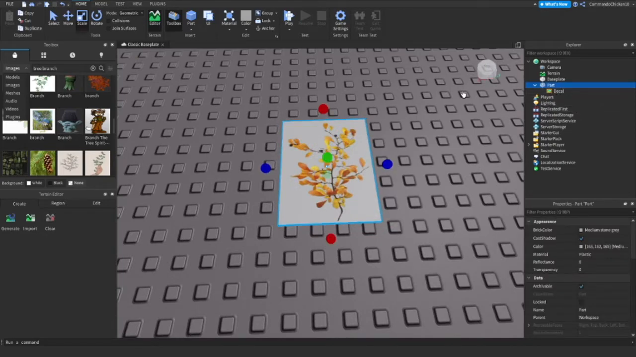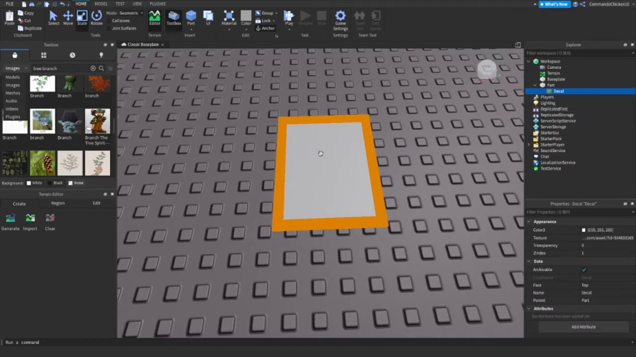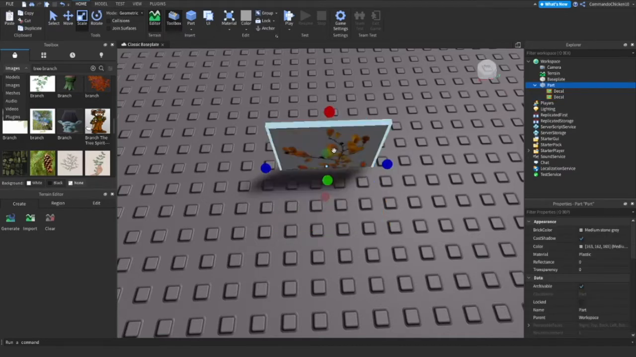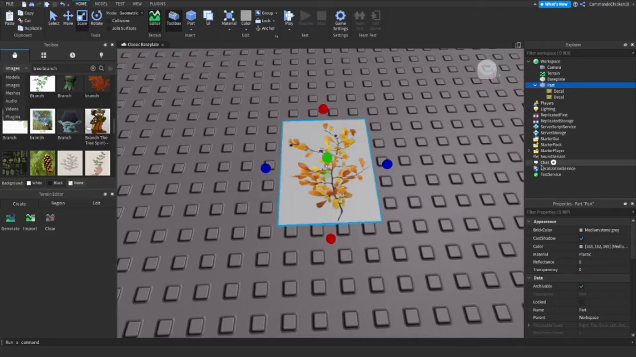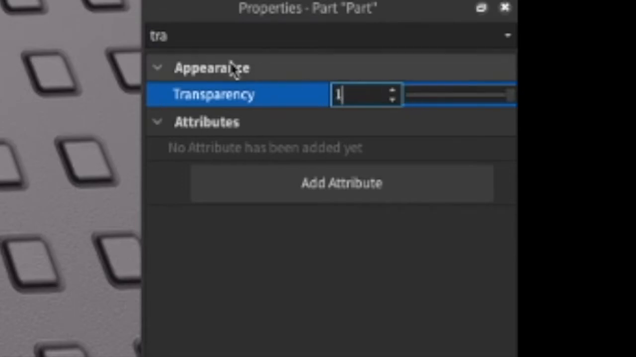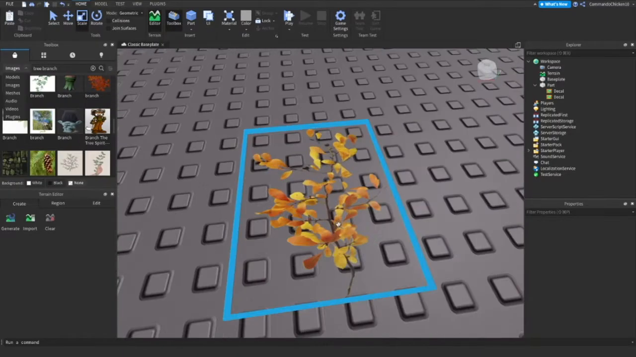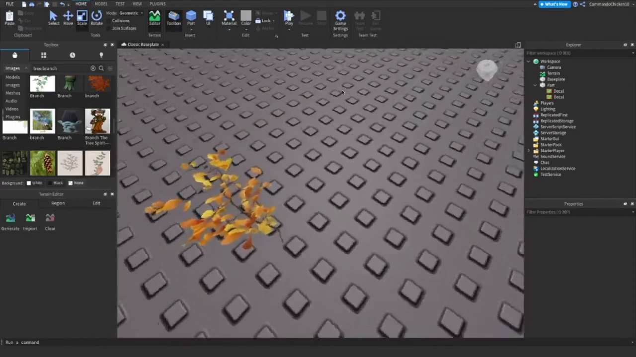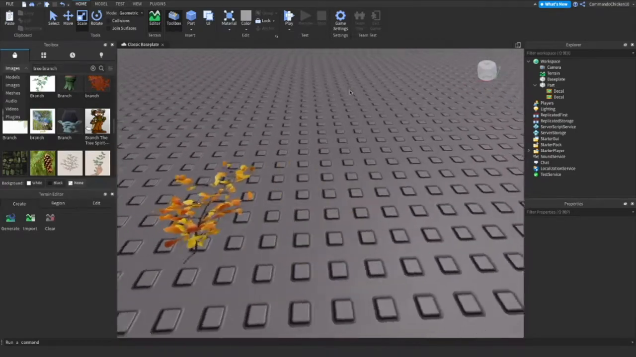And then basically you're gonna flip it over, copy this decal, and then paste it onto the other side. So it should look like this. And then one last thing you want to do is set transparency to 1. Now you have this leaf, but you want a tree with no leaves first.